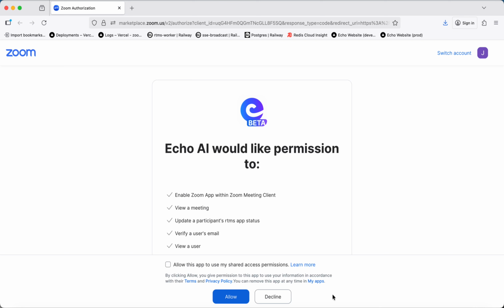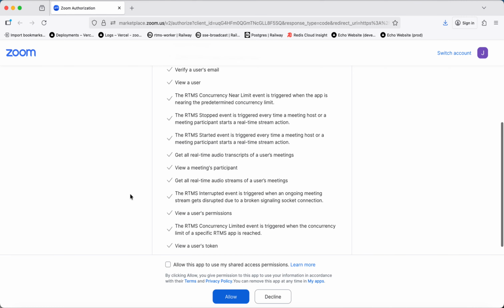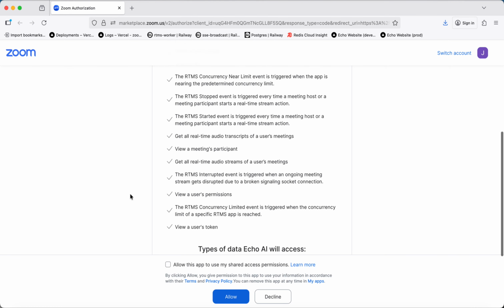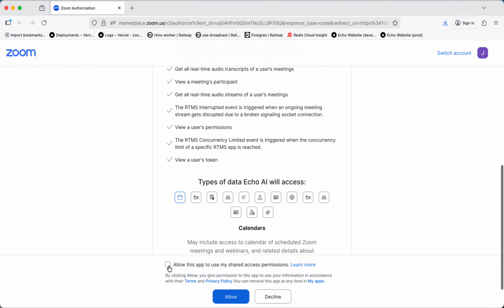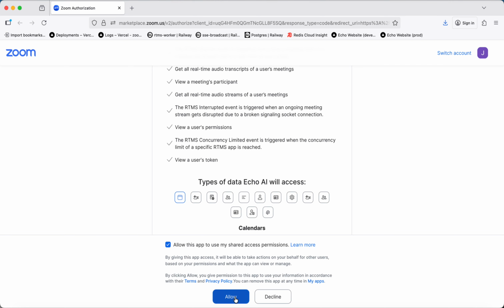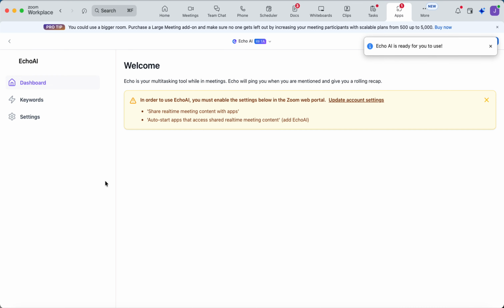So let's jump in. After you click the link that I sent you in email, you should land on this Zoom authorization page. Take a couple seconds to read through the scopes. They're all pretty standard. And then you want to check this checkbox that says, allow this app to use my shared access permissions. And then you want to hit allow. After a couple seconds, this should open the Zoom desktop app automatically. And you'll land on this Echo AI dashboard screen.